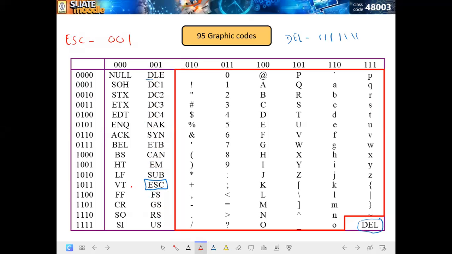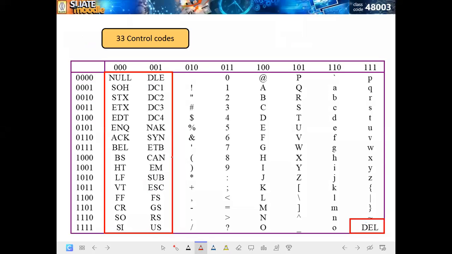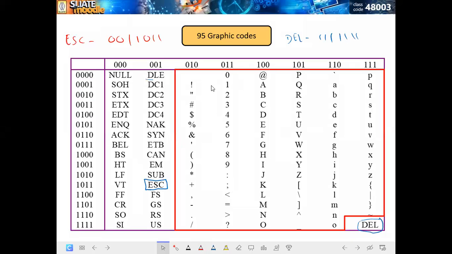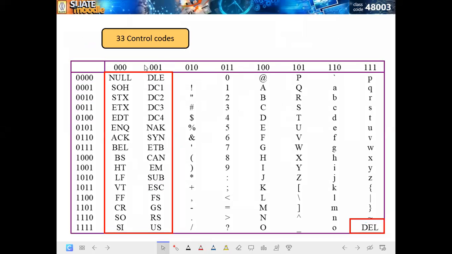Then here, least significant 4 bits, 1, 0, 1, 1. That's the ASCII code for the escape key. Right here, you can see the 33 control codes; there are 95 graphic codes and 33 control codes.